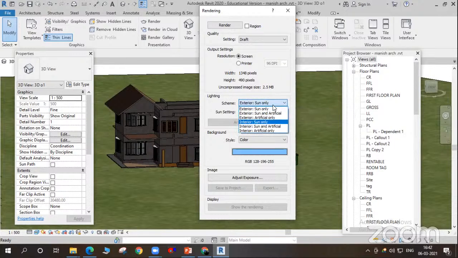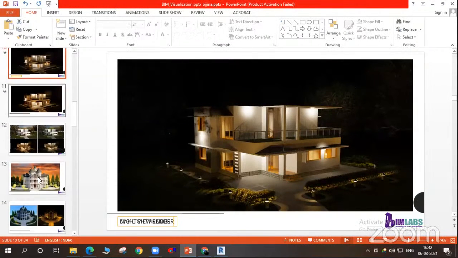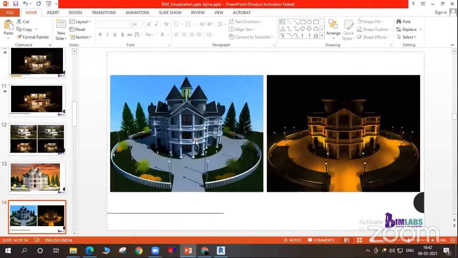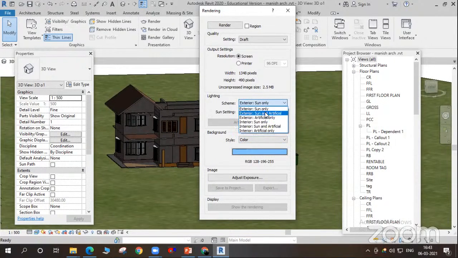So here you can see that there are different options. In this slide, you can see this is a night rendering, and there is also a day render. The first image will show you the day render. For the day rendering, we have to set the scene from sun only to exterior sun only. This is the setting we need to keep for the day rendering.